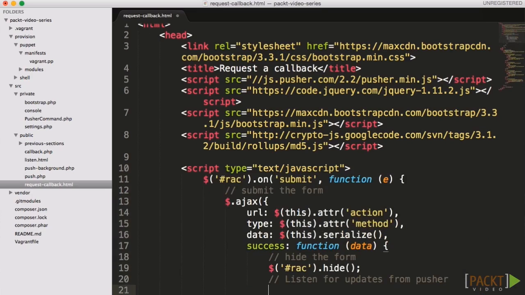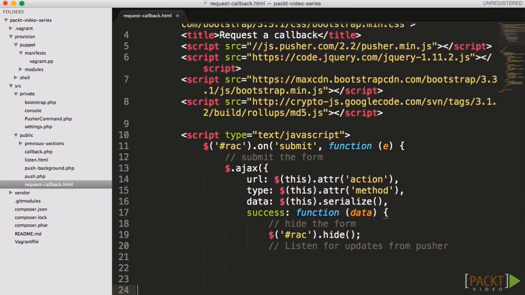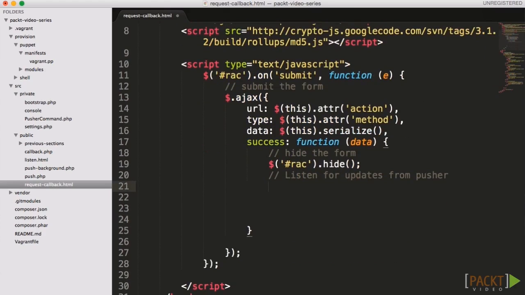Because multiple users may submit callback requests, each user should listen to a different channel, so they only receive updates related to their callback request. We need to use a value that will be known server-side too, as when we issue the callback, we need to push to the same channel.